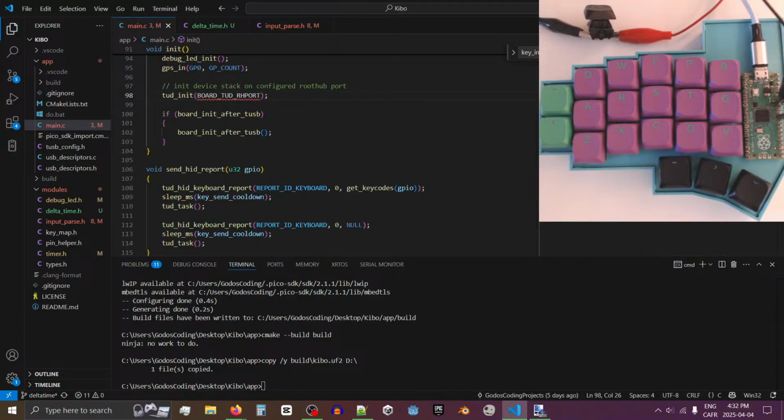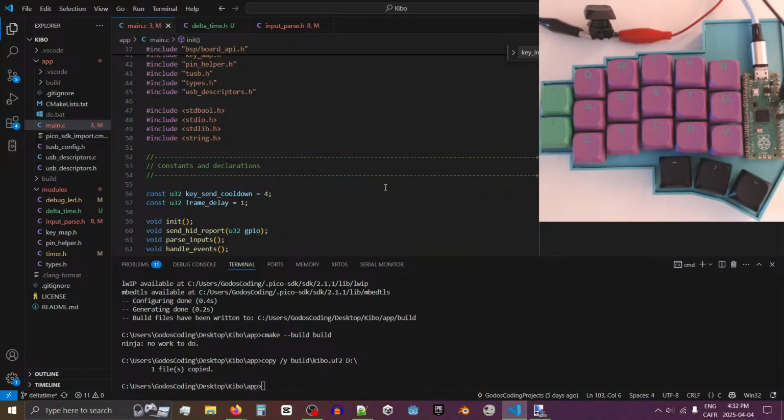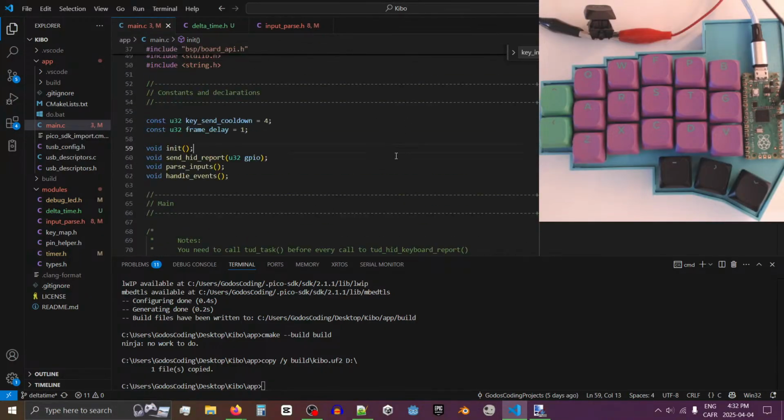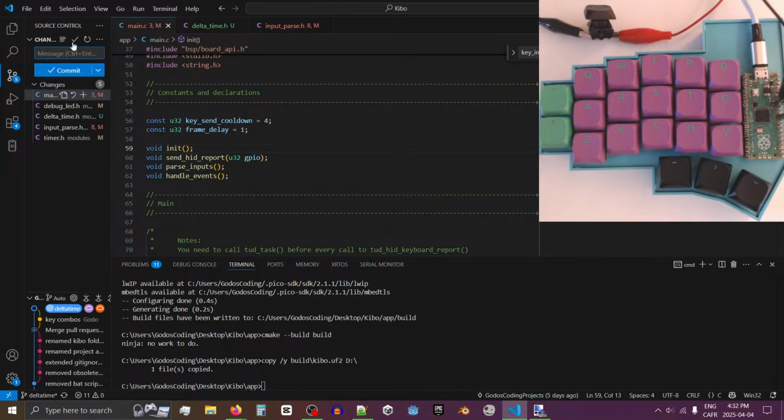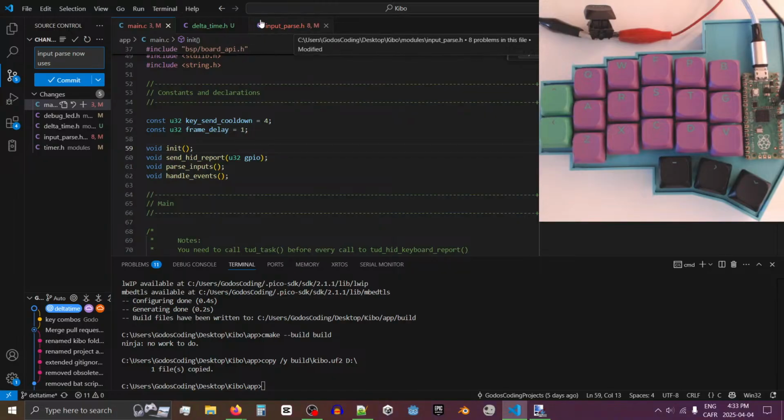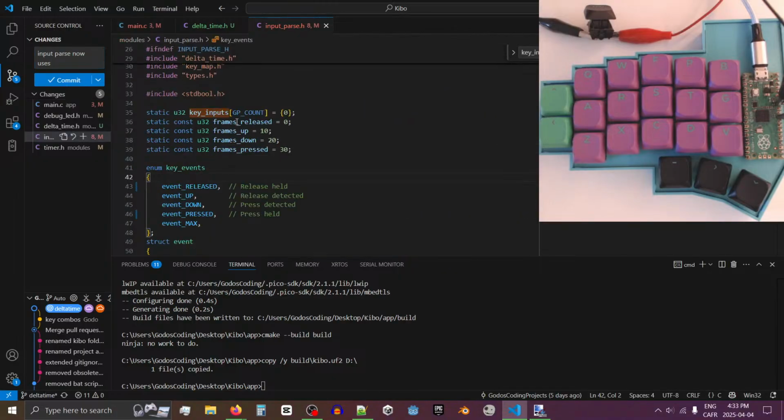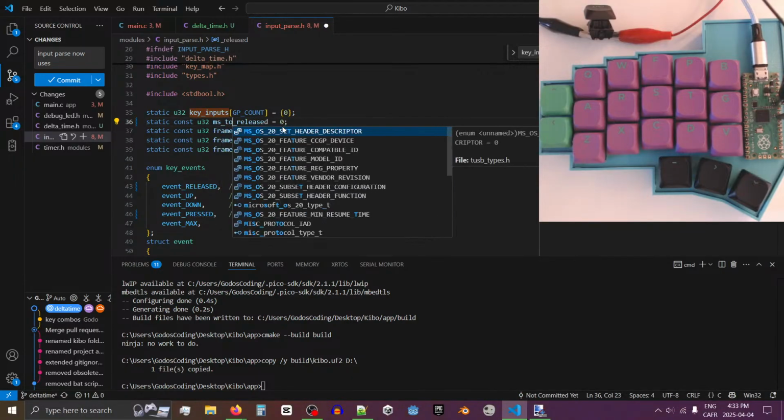That's cool. Okay. At this point, what do? Yes, I merge. I push and I merge. So here, we can say input parse now uses delta time. Oh wait. I need to add more changes. It's not frames release. It could be time to release or ms to release, right?